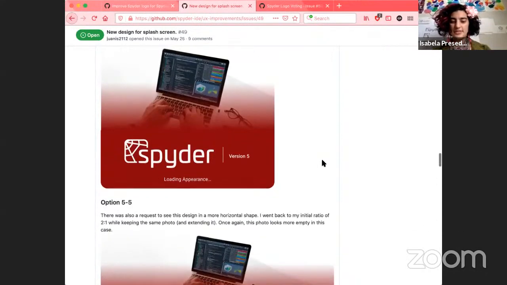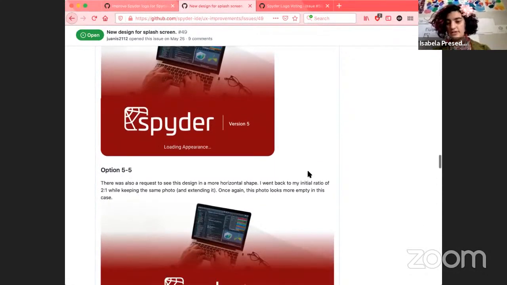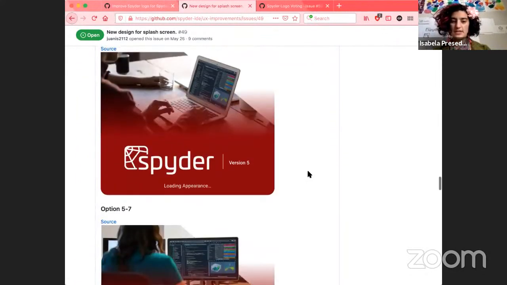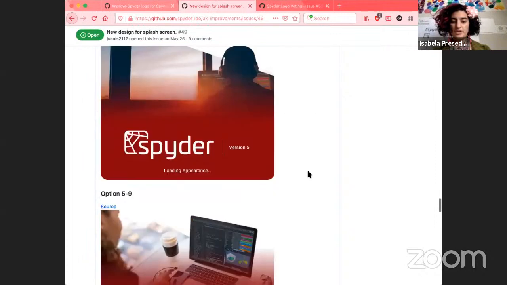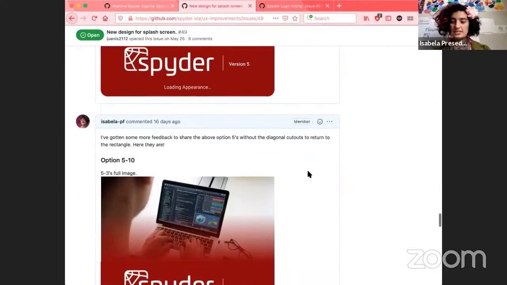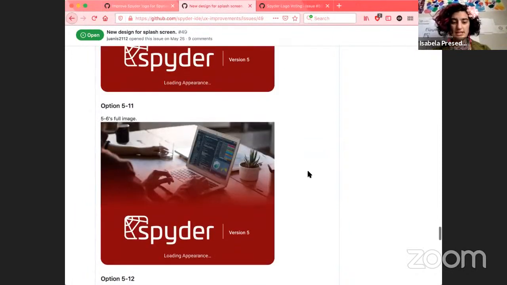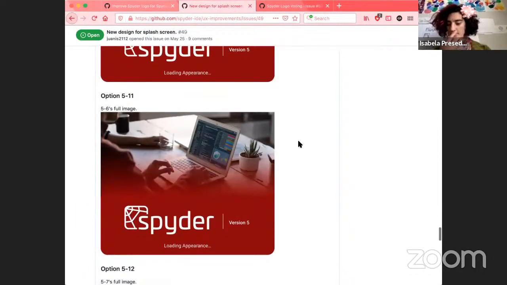And so we ended up with this, where you're seeing the loading appearance is a part that's not in the final image, but does appear in Spyder. We went through a bunch of images at the end because these ended up being the ones a lot of the team told me they liked. And I think we ended up with this full image, even though we were trying different crops.